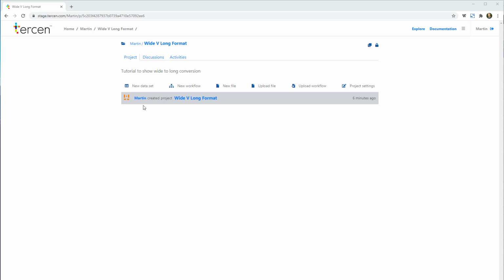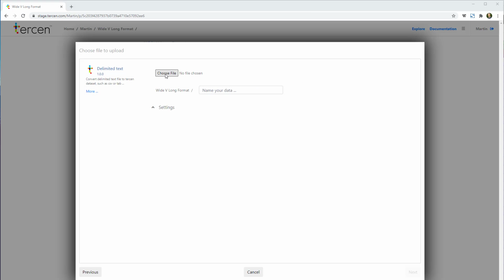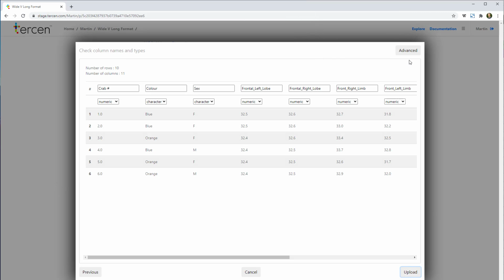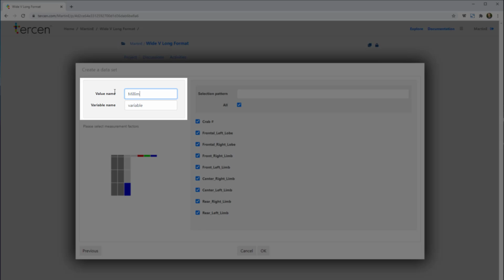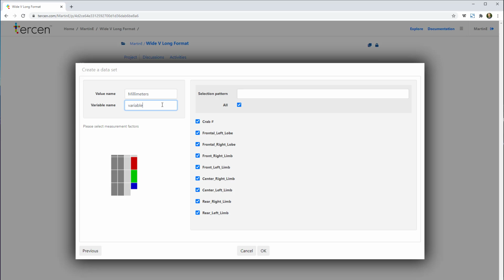In Tercen, we have two places you can gather data into long format. On the import wizard, there's an advanced button. You can select the variables you want to gather using the checkboxes or the search filter. You name the new gathered columns here. Values are the measurements. This will import your data pre-gathered into Tercen.